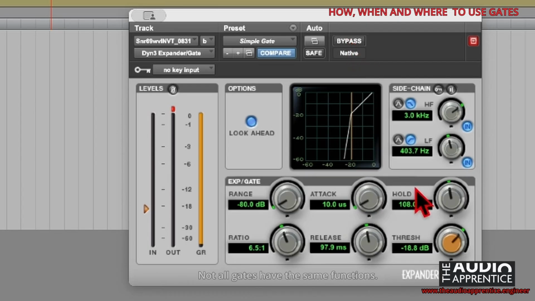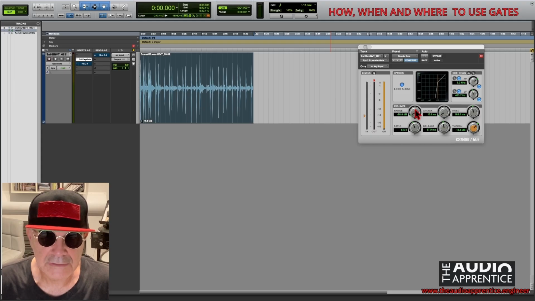First is the threshold. Then we've got the attack, the hold, release, ratio, and finally there's the range for the expander gate. A gated snare, kick or toms can also help in replacing or adding a sample. You can check this out in our video on replacing sounds in a loop.